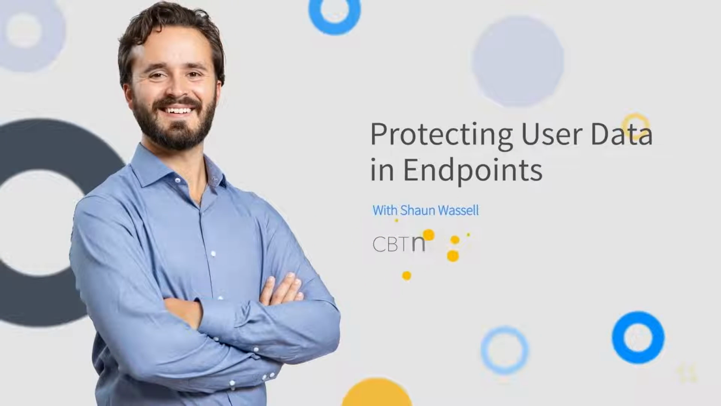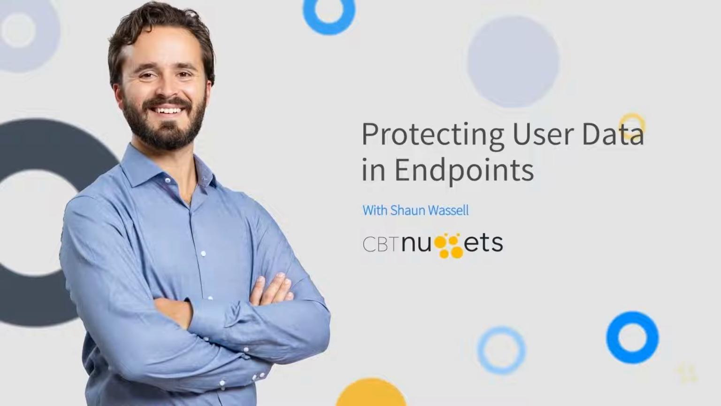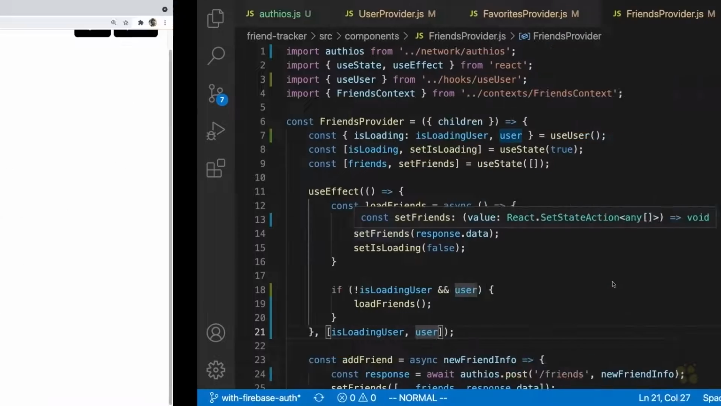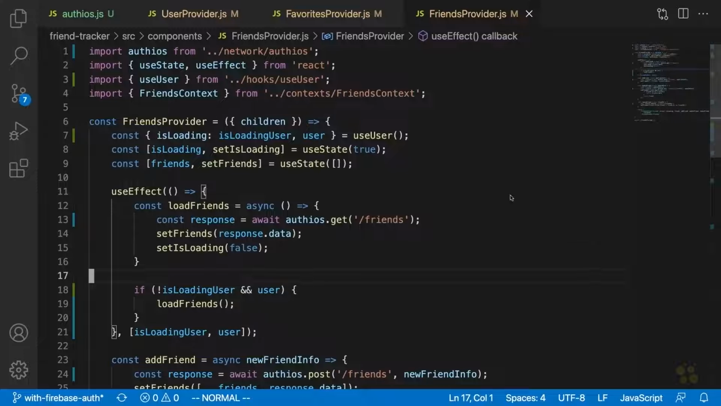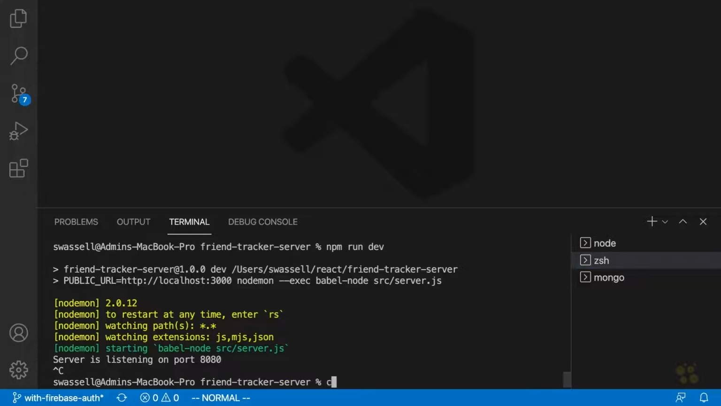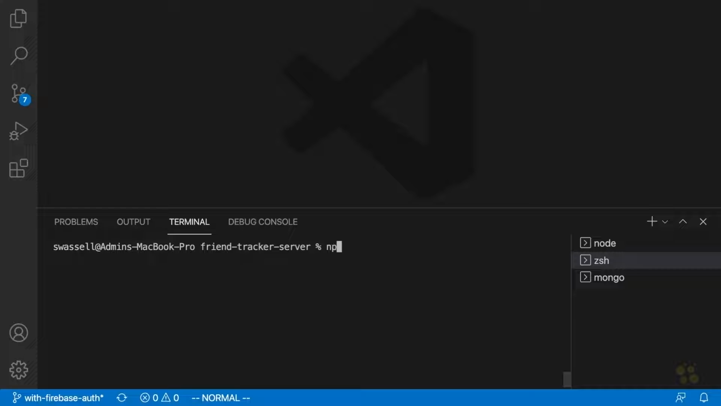All right, so now that our front end is sending along the user's auth token with each and every request, the next thing that we're going to have to do is add Firebase admin to our server so that it can start actually verifying to make sure that the auth token that our users send along is legit. So the first thing we're going to do is open up our server directory and install the Firebase admin package into there. So we're going to open up friend tracker server and say npm install firebase-admin.